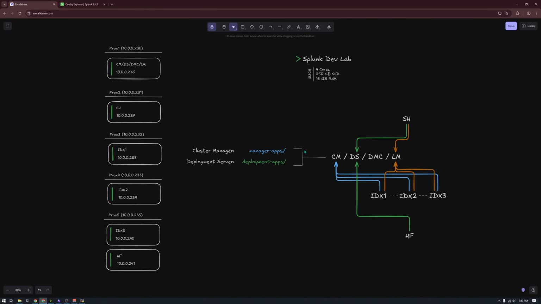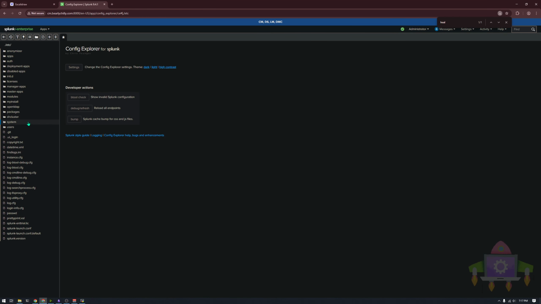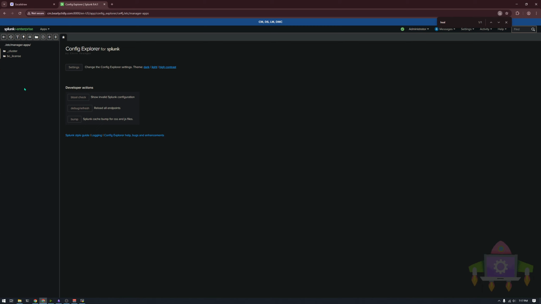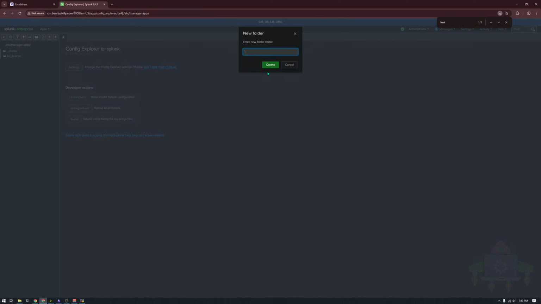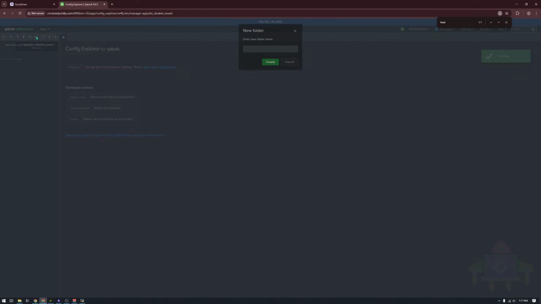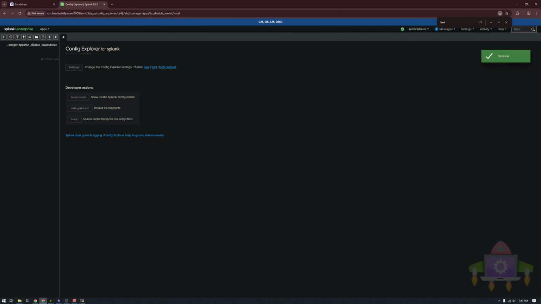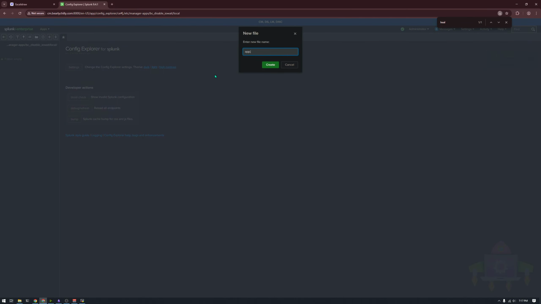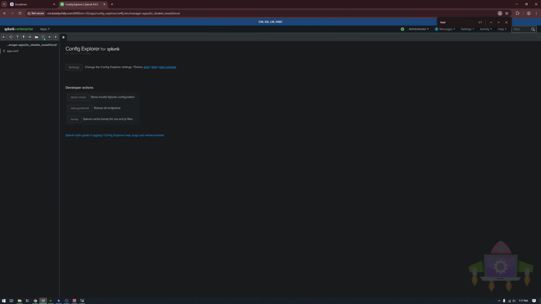So first, we need to get this pushed out to the indexer cluster. So I'm going to go over to Manager Apps, since that's where our apps for the indexer cluster are. Create a new directory. So I'm going to call this BC, just my name convention, disable IOWait. You can put it in an existing app if you want. I'll do local, create an app.conf, and I'll make a health.conf.